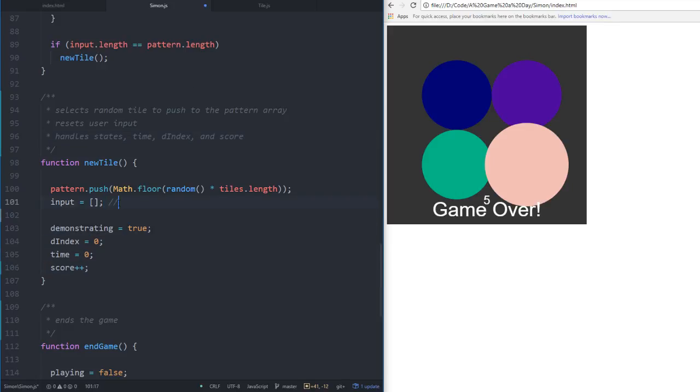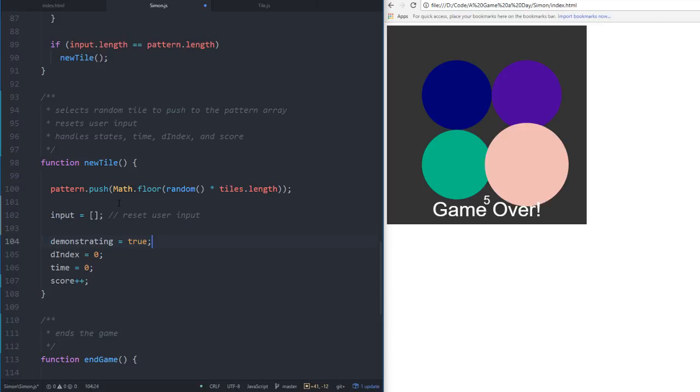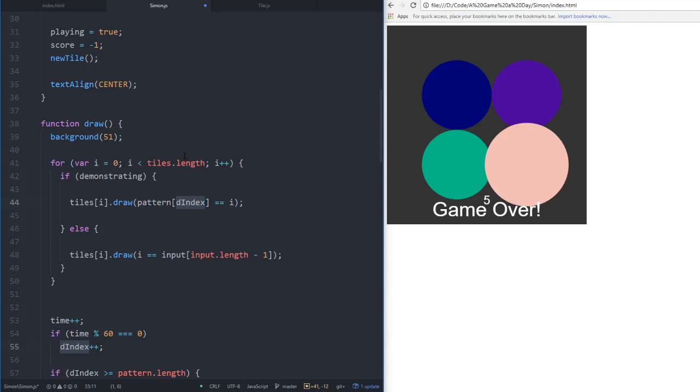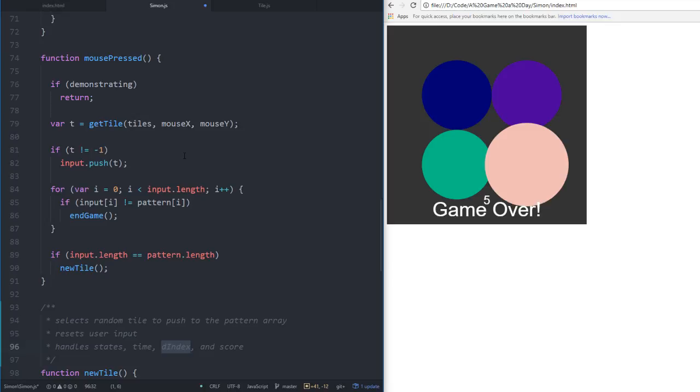So reset user input. Just we'll go here, and then set state. I'm just gonna keep this there actually. D-index. What is D-index? Like to know. Pattern D-index. Drawing index. Demonstrating index.